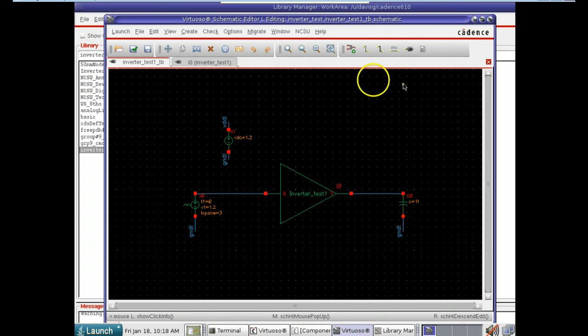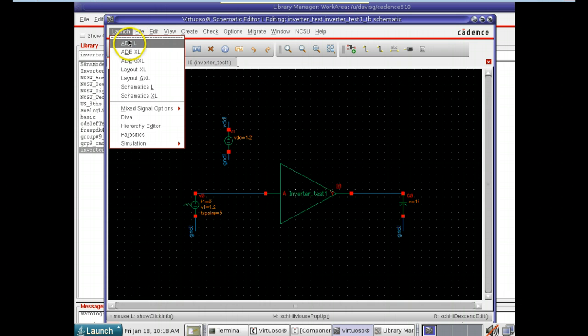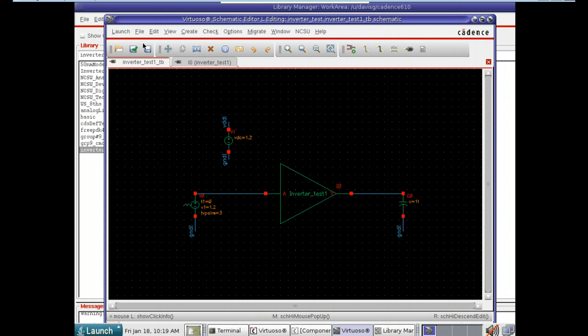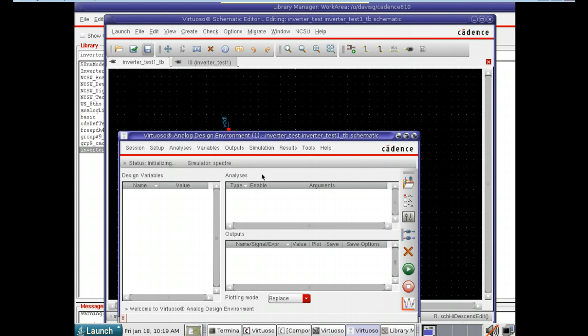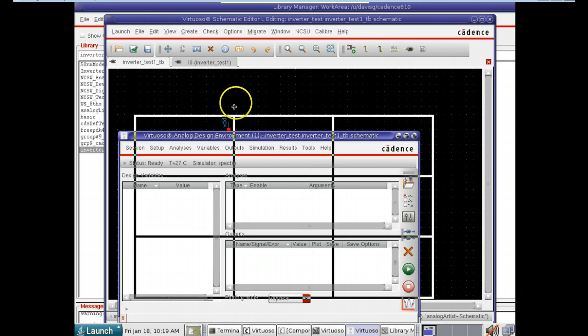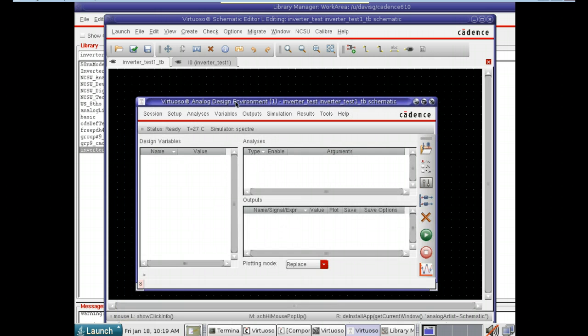Okay, so what we're going to want to do now is come up over here to launch, and we're going to use the ADE L, basically the analog design environment. And just go ahead and hit yes. There's other different design environments. I prefer this one, but you could look around and choose the one that you prefer.